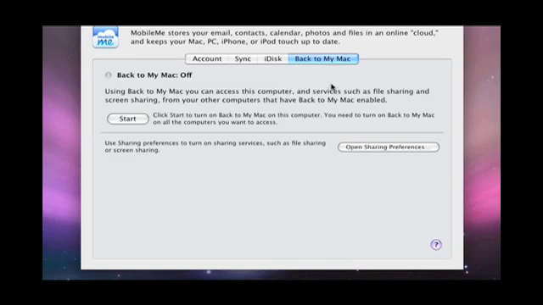All right, then there's Back to My Mac. What this allows you to do is you can access this computer, the computer that you're setting this up on, remotely using file sharing and screen sharing from other computers that you have Back to My Mac enabled. So let's say I had Back to My Mac enabled on this MacBook, and say I went to work and I had a Mac Pro. If I had my MobileMe account set up and I left some important documents on my MacBook, I could use Back to My Mac and remote into my MacBook Pro from my Mac Pro and get that data just like I was sitting at the computer right there in front of it. It uses VNC if you're familiar with that.